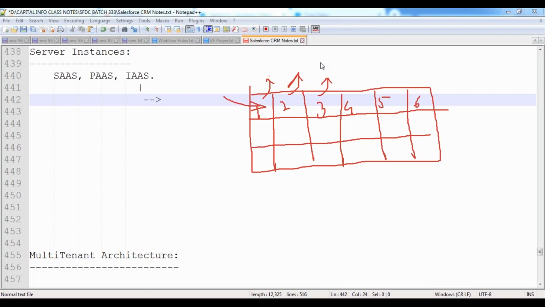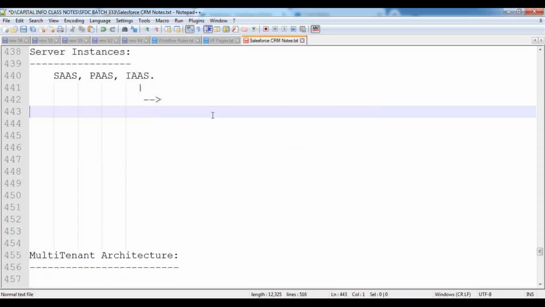whenever a customer wants to utilize Salesforce services, they do not allocate the complete server. They allocate some amount of memory space inside that server. In that memory space, you can install your applications and store your data, your files, your documents, your records, everything resides inside it.